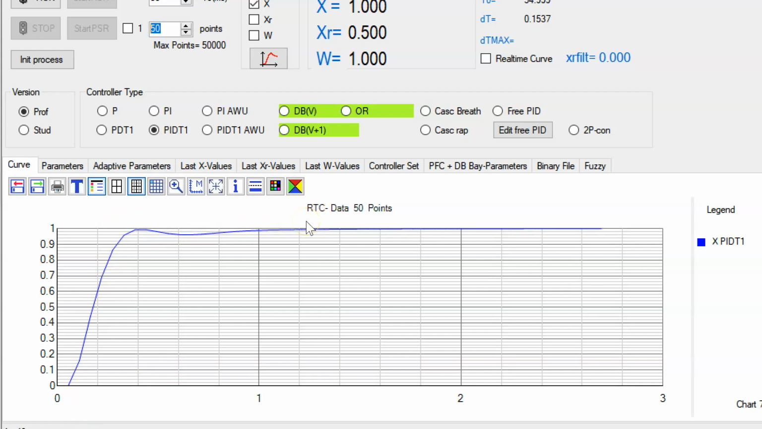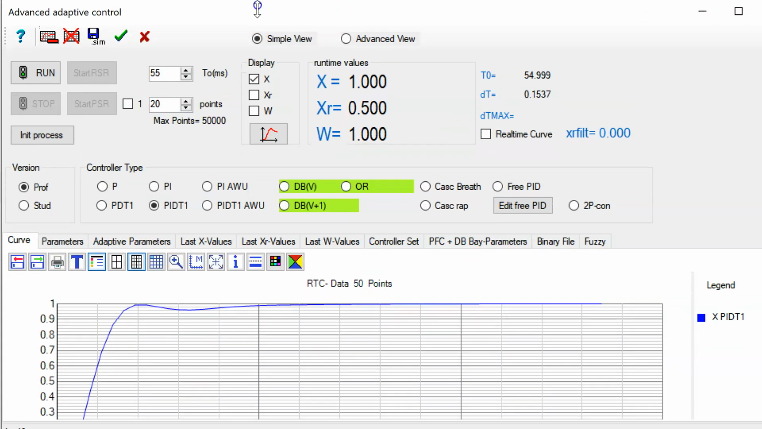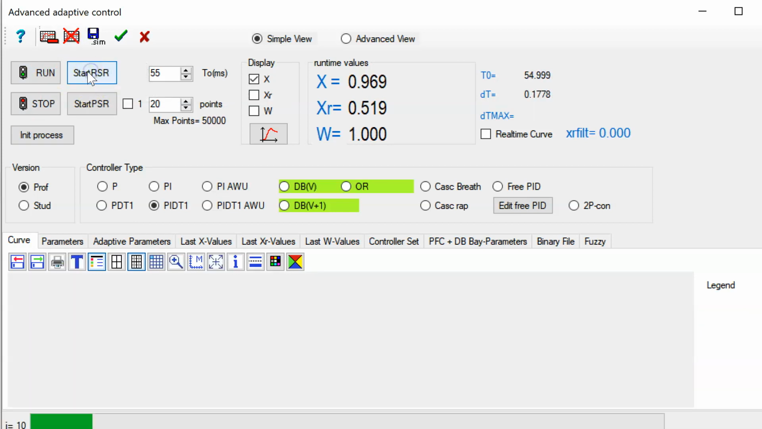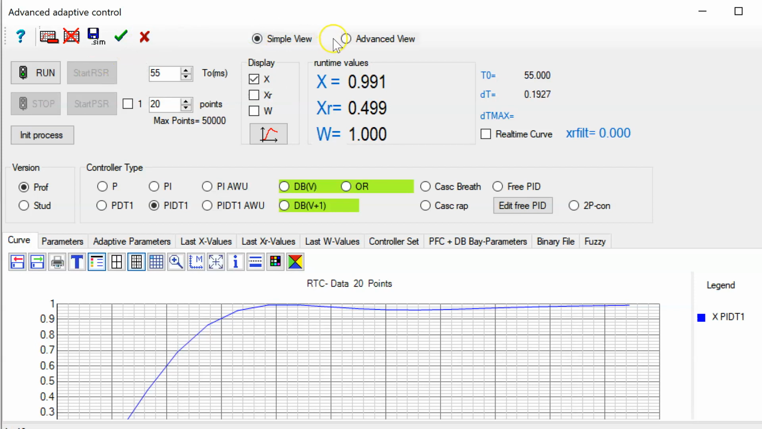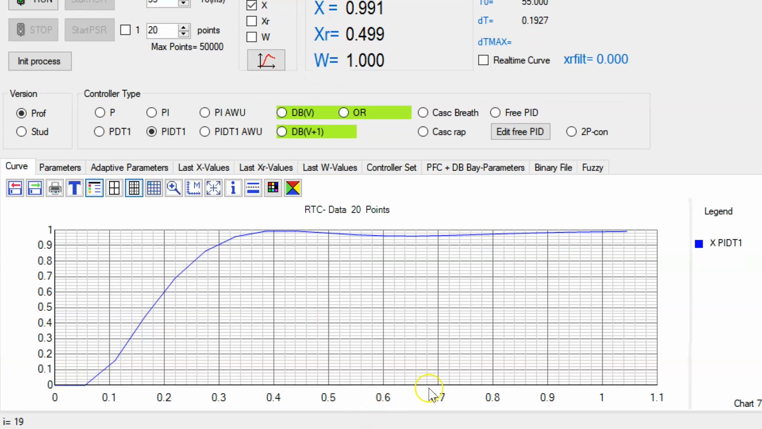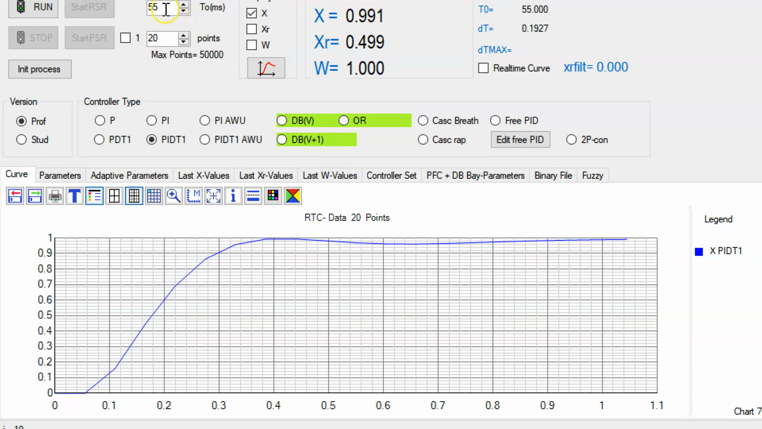So I want to have a faster response. So I repeat this task to have a better resolution in the first curve. So I run this, throw away the curve, say start, and here you see the step response within roughly 1 second. And the question is, you see, can it be faster? Yes, because here we have a large delay caused by our large sampling time, 55 milliseconds.